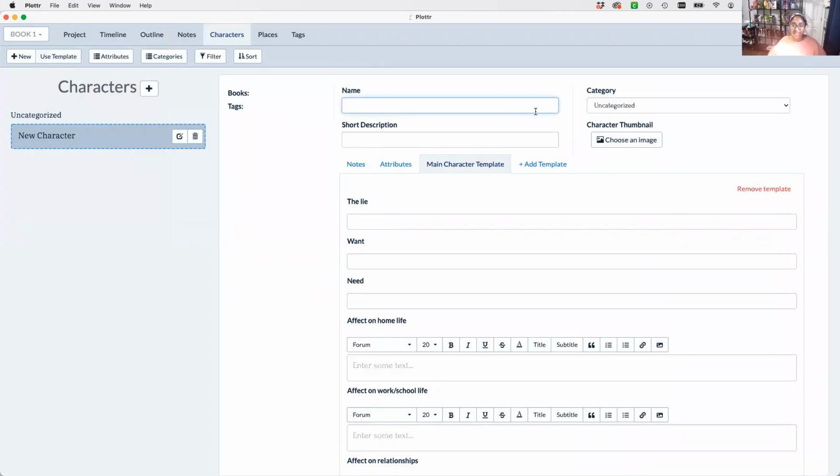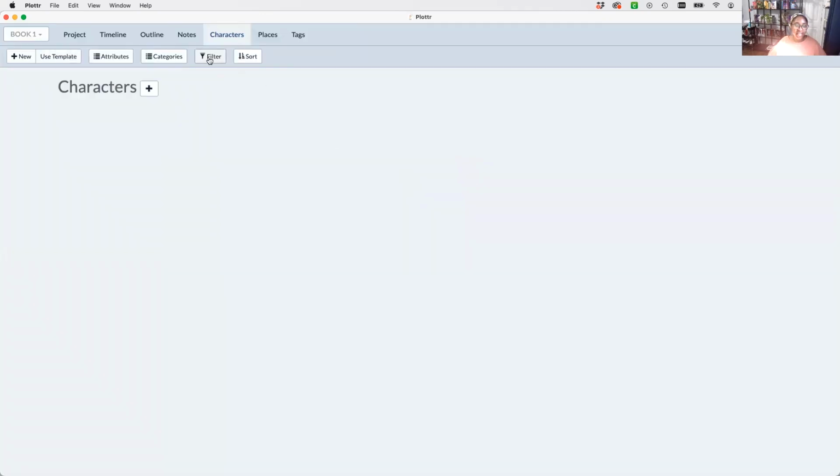So I can do a new character and write out all of their stuff and put it all down here. I can categorize them. I put main character, supporting character, or other is what I have in this file. I can add a character thumbnail, so their image. And I can also tag what book they're in, so I can say they're in this book in the series so that I can later filter by series books if I want to. So I'll go ahead and delete that.